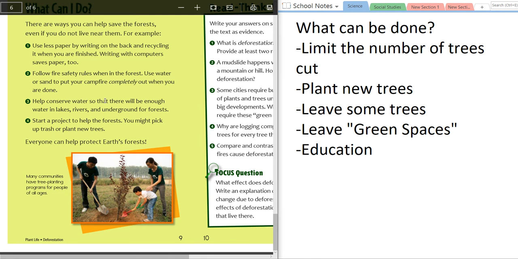Conserve, that was one of our words. Not only does it mean to protect nature, but it also means to not use as much. That's that reduce part that we talked about. Start a project to help forests. Plant some trees. Pick up trash.